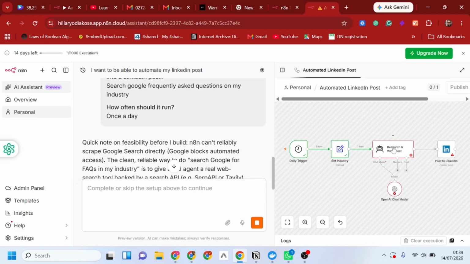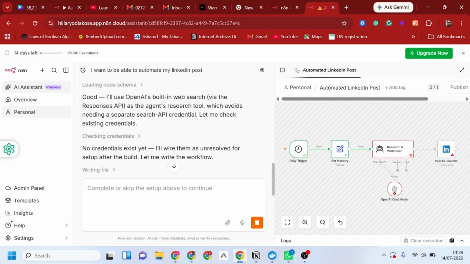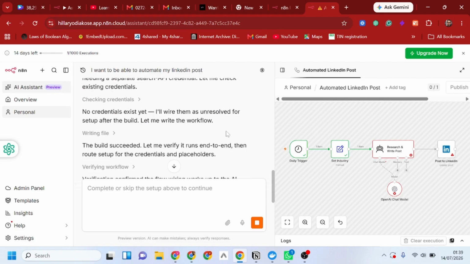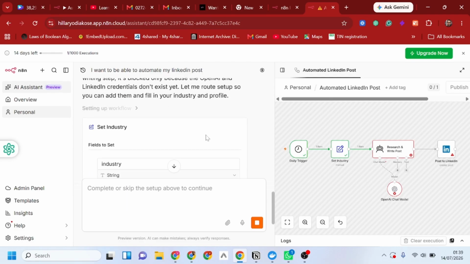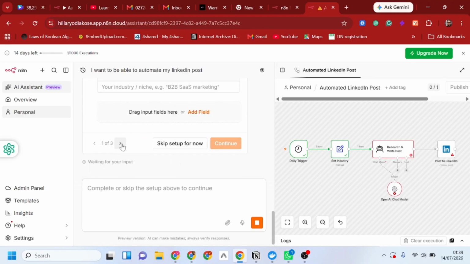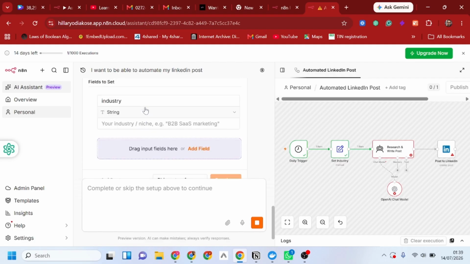Okay, so there are some settings that will be done here. When the settings are done, that is when the post will be posted on LinkedIn. You understand? Now, mind you, I have not included images in this setup. I did not ask it to do that. Okay, so I don't have any credentials here yet, and if you look at this place, I can still continue to set up the workflow using the AI assistant.